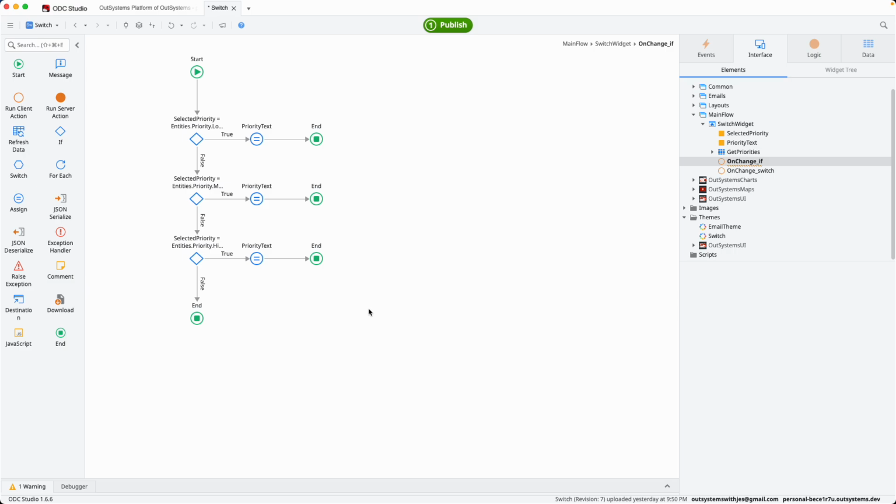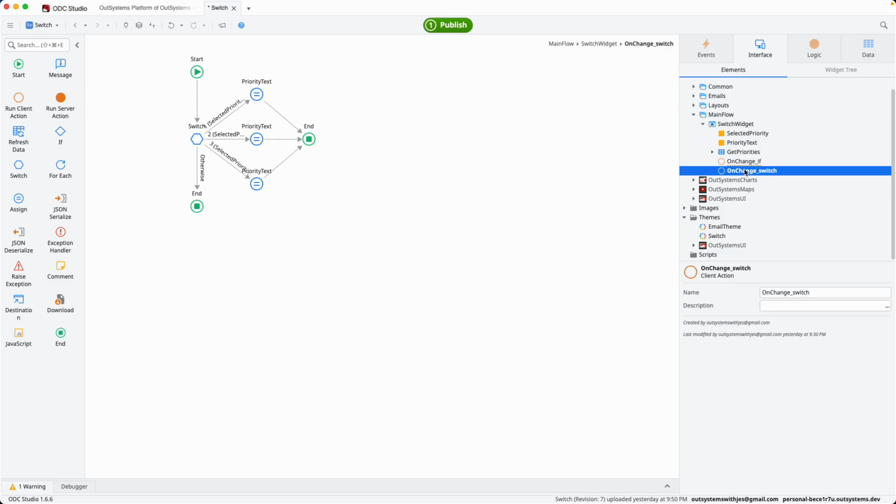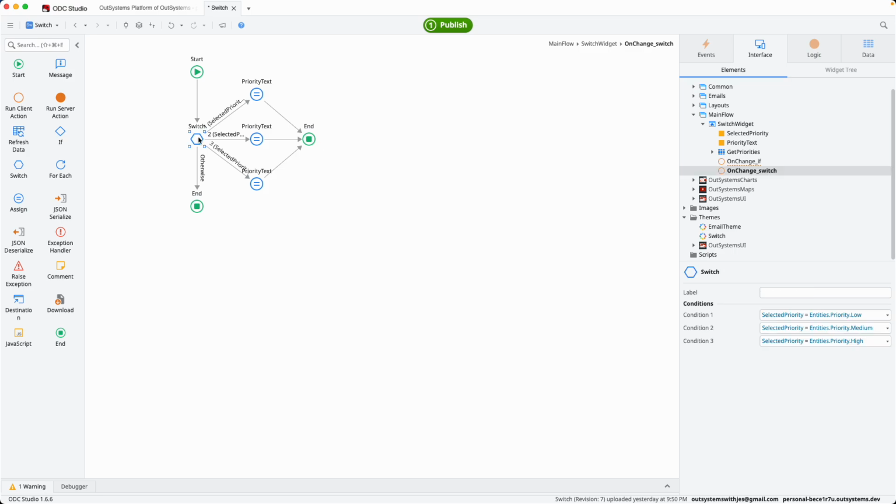However, I have another implementation using the switch, which I think would be most appropriate for this case. And as you can see, a switch statement can have more than two conditions. So in our case, we have three: one for low, another for medium, and another for high. Whatever the user has selected, I'll set the priority text accordingly.